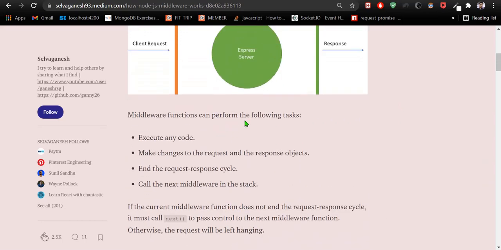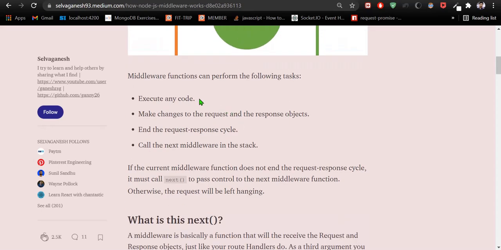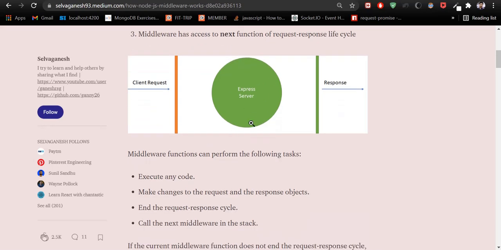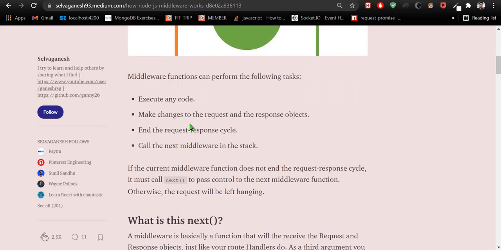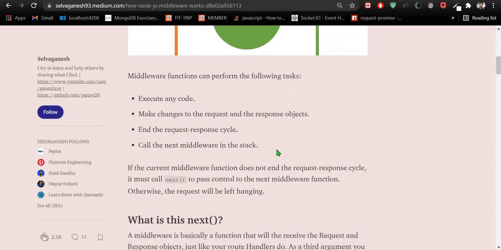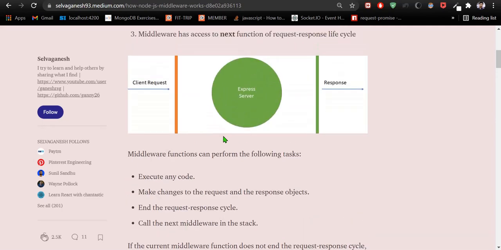Middleware functions can perform the following tasks: execute any code, and make changes to the request and response objects. Actually, middleware can modify the request and response objects. It can also end the request response cycle. As I said, this is called a cycle, with the request and response and some middleware in between. It will finish up the request response cycle and call the next middleware in the stack. After completing one middleware task, it will go for the next middleware.